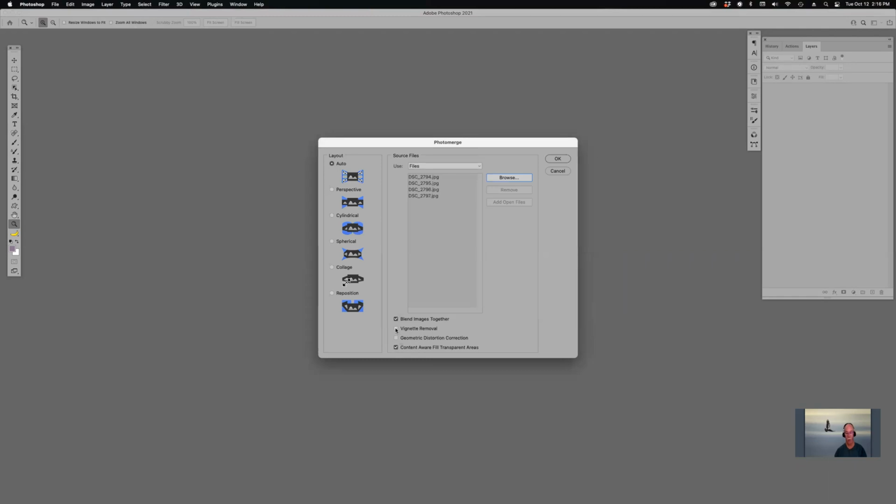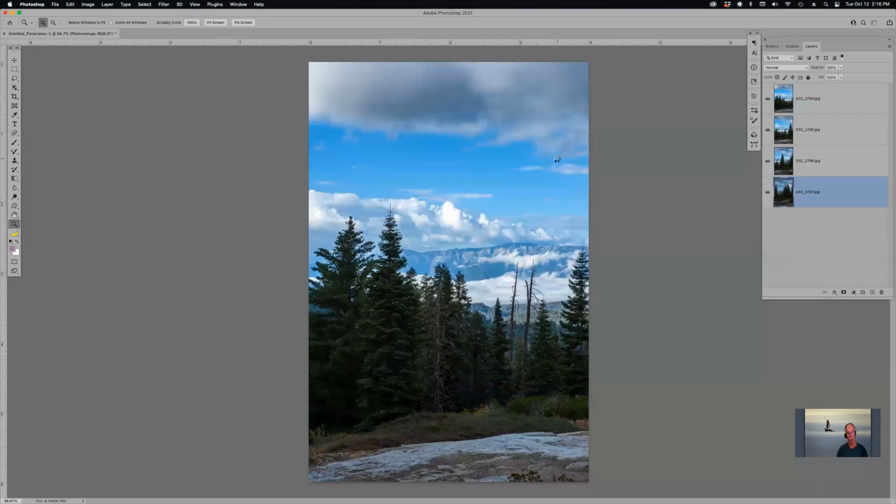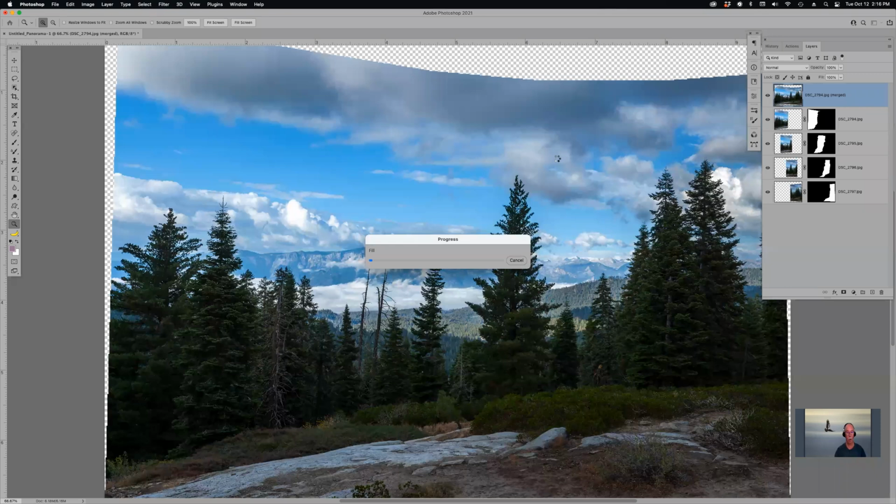If you have a vignette on these, you could choose vignette removal. I don't. And all you have to do is click OK. And then wait, and wait, and wait. This is why I did the small ones, because if we did the larger ones, we'd be waiting a whole lot longer.